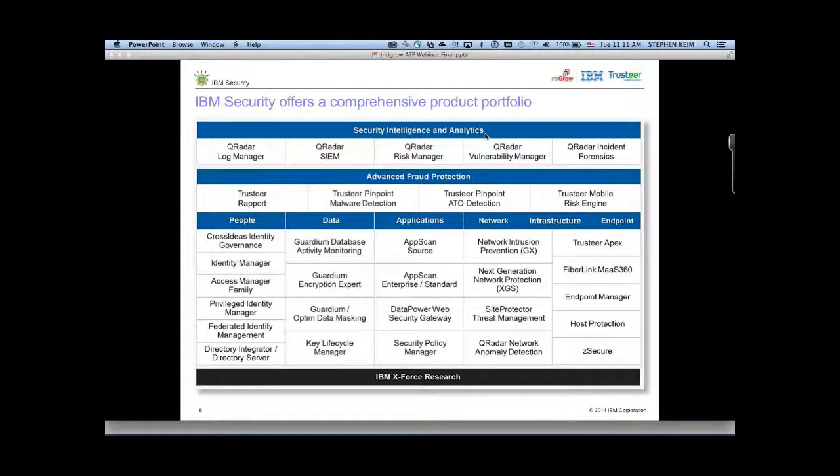Applications, in today's time frame, most of the applications are web-based. We have, again, a variety of different products in this space. AppScan, for instance, allows us to look at the source code as well as scan the code that's operational. And then the last column here is infrastructure, and where I'm going to spend most of my time talking about two products. One is Trusteer Apex, and the other one is going to be XGS in conjunction with QRadar.